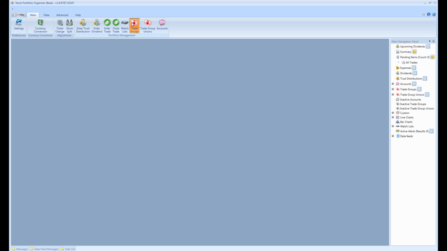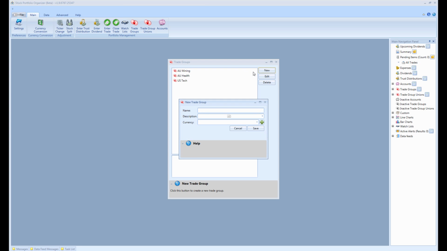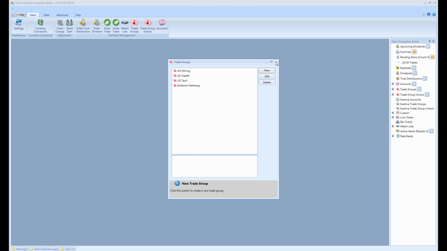So click on Trade Groups, select New, enter Berkshire Hathaway as the name, and select US dollars as the currency. Then click Save.